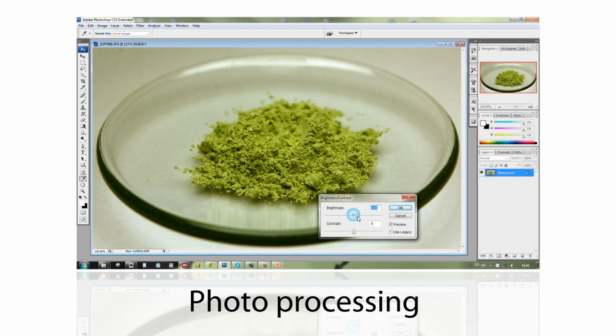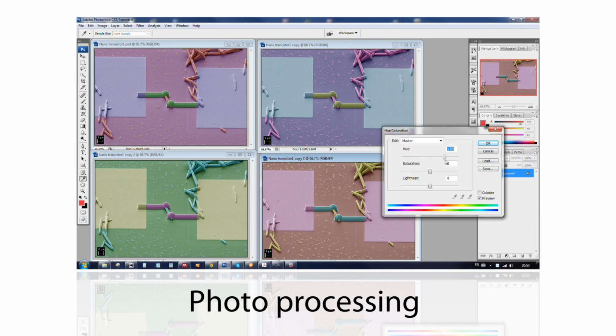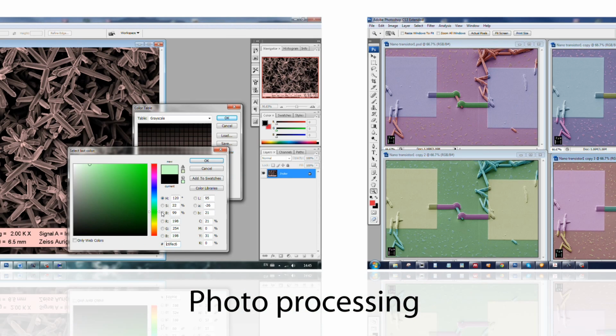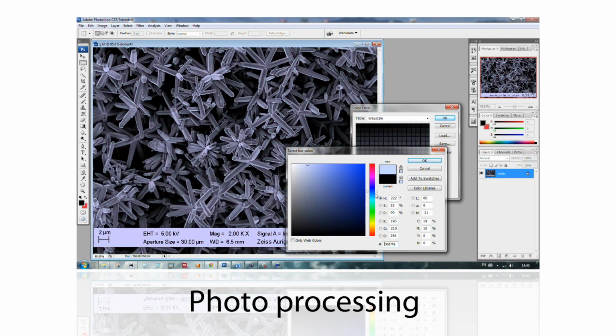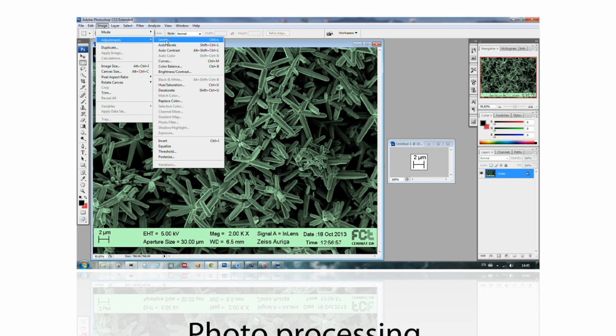Photo Processing Collection aims to introduce you to features and methods for working with raster image editing software. You will see that adding single or multiple colours to your scanning electron microscope images is a great way to create scientific artwork with enhanced contrast.